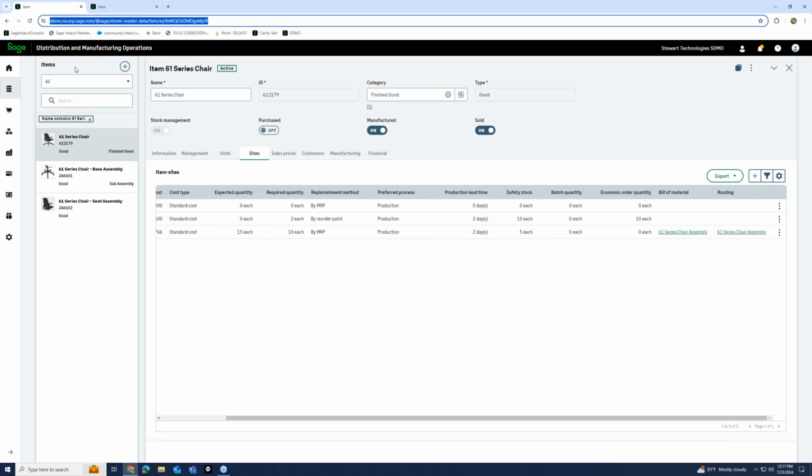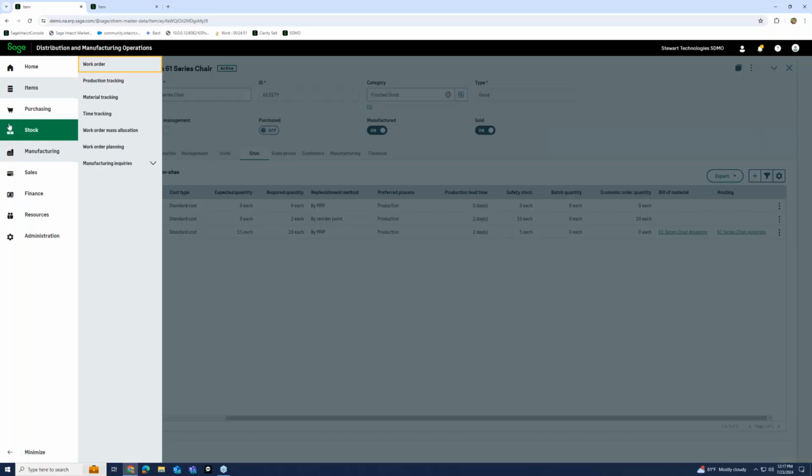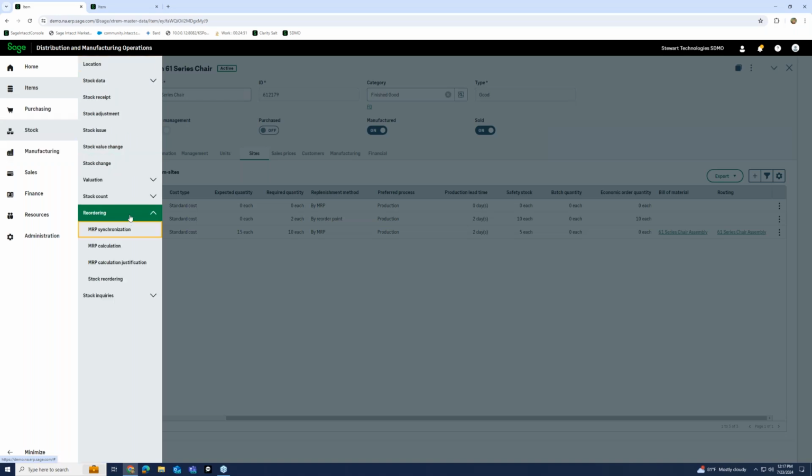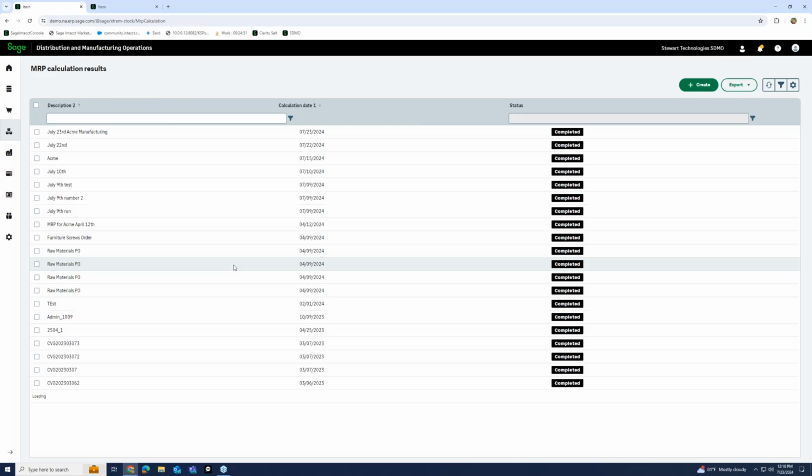And so now I'm going to head back over to items. And now we're going to go through how to do MRP, or material requirements planning. So my goal for today is to really focus on what do I need to buy or make in order to produce more of these chairs. And so to do that, I'm going to head over into my stock area. And under stock, you'll see I have this reordering. And so what I want to go through is what's known as the MRP calculation.